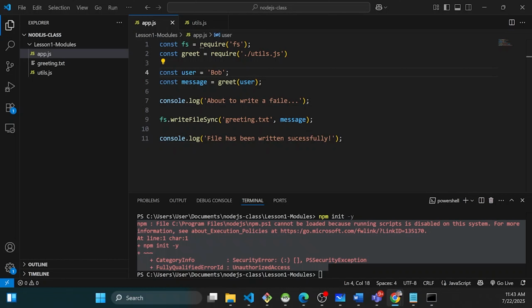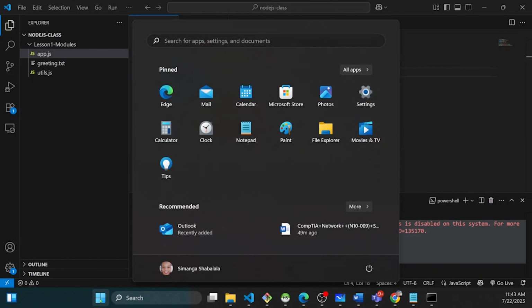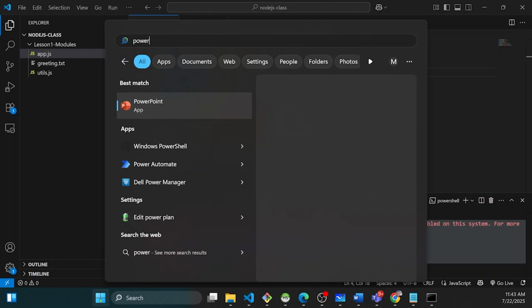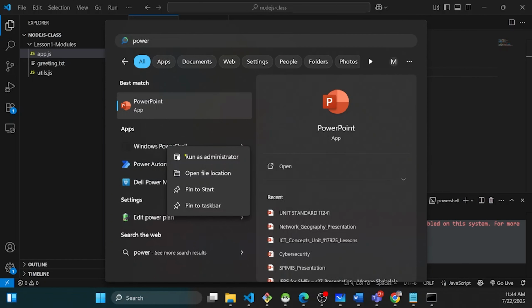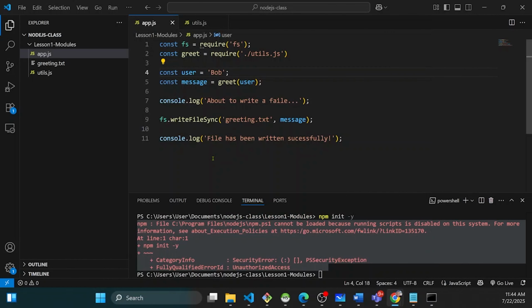So how do we fix this? We need to change these security settings called execution policy. We need to do this from a PowerShell window that is running as an administrator. So I'm gonna open PowerShell. If you're getting the same error, then you can do that as well. I have PowerShell here, and I'm gonna right click and run as an administrator.